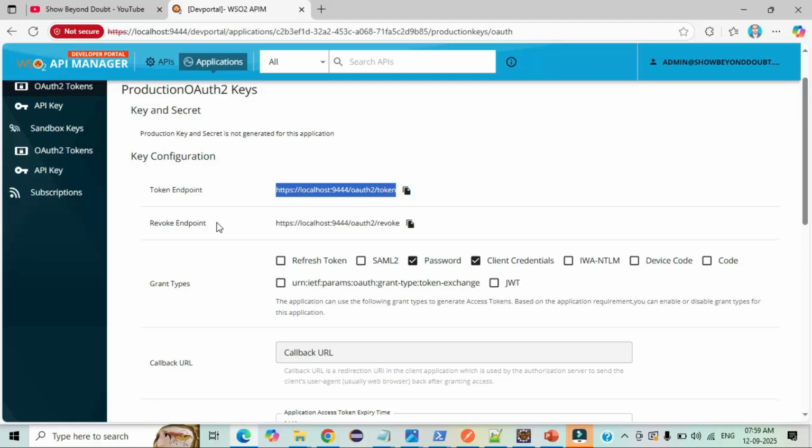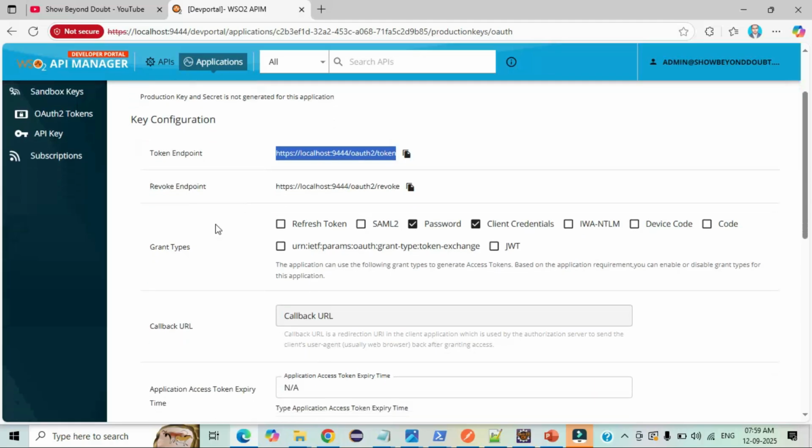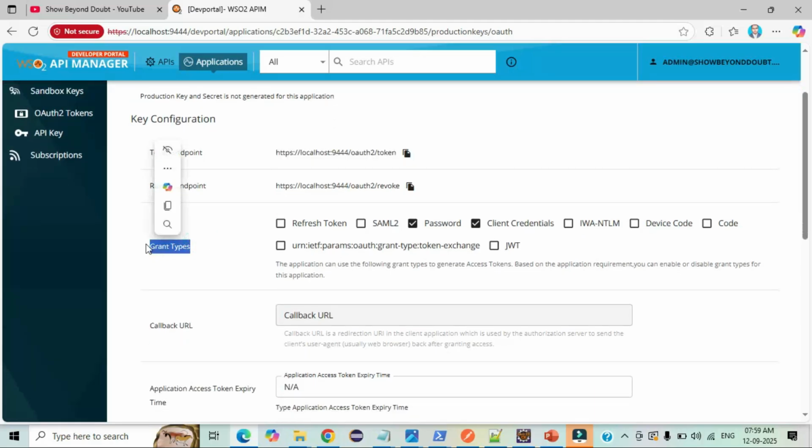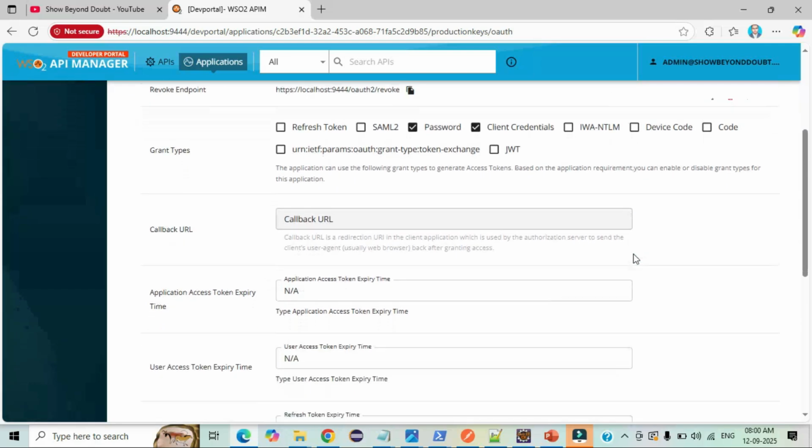For example, you created one token. After using revoke, you will be unable to use that token for accessing APIs. Then the grant type: what kind of grant type you want to use in your application. There are various grant types here: refresh token, SAML2, password, client credential. Hope it's visible to everyone what kind of grant types WSO2 API Manager provides.